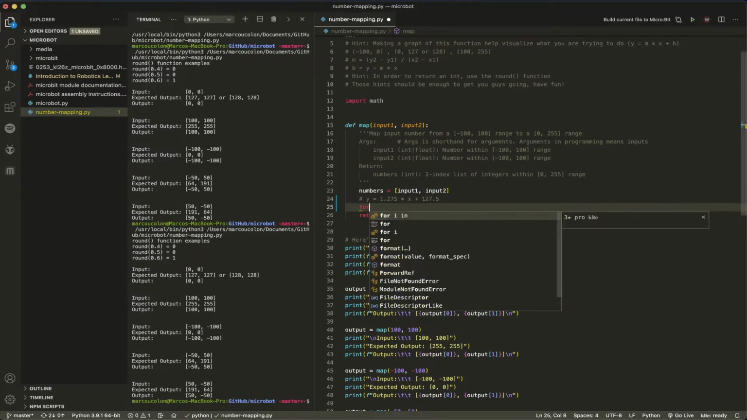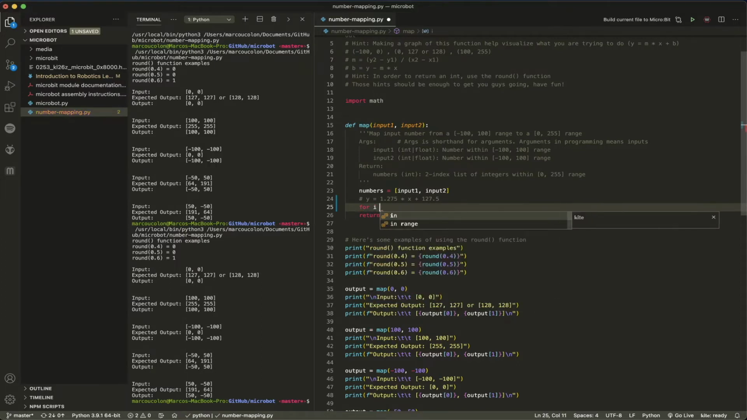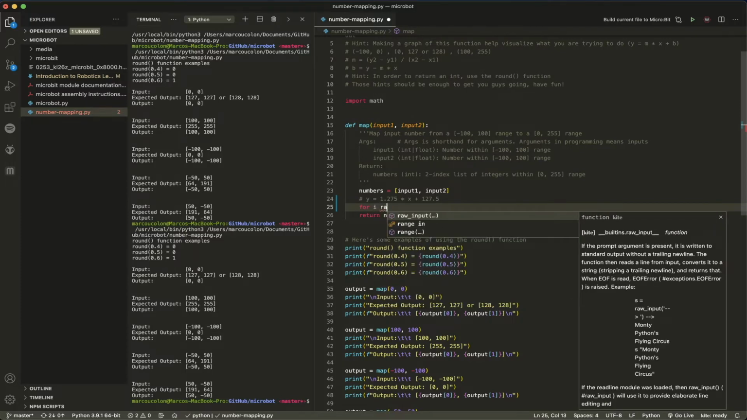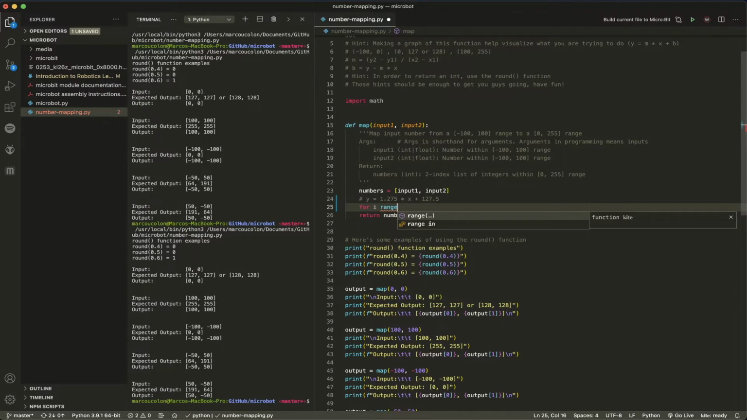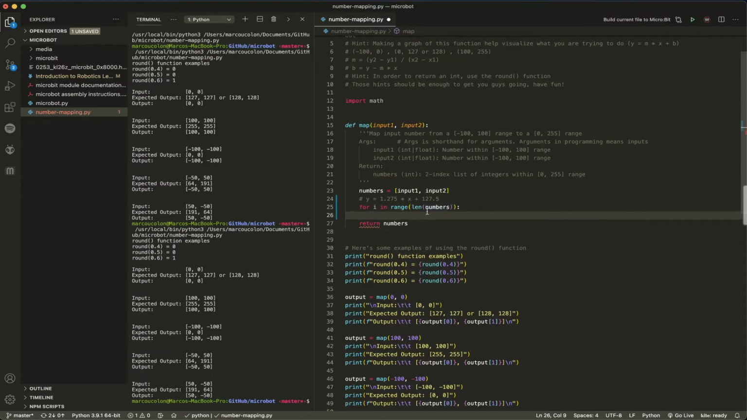And so here we do for I. I just like using I. And we can do it within a range. Should put in first and take off caps lock. So in range, you can do 2, or you can do length of numbers, whatever floats your boat. Do that. And so here we have to return numbers, but once numbers has been modified.